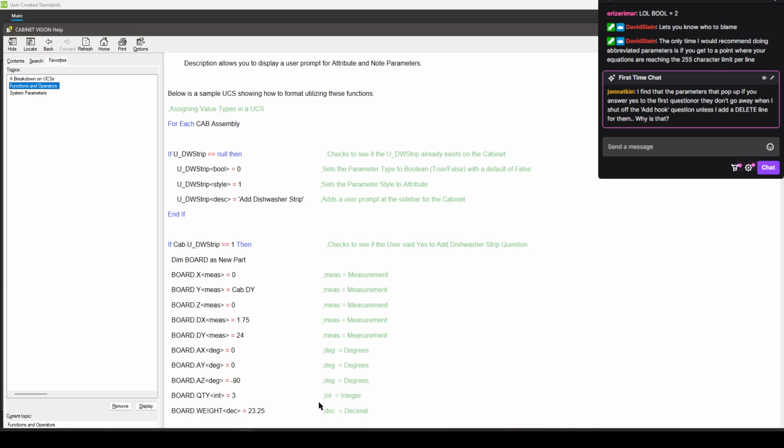So John Atkin says, basically, right, they find the parameters that pop up. If you answer yes to the first question, they don't go away when they turn it off. There's a couple of different ways that we can address that, and we will definitely talk about that a little bit later. I've got an exact example of that.